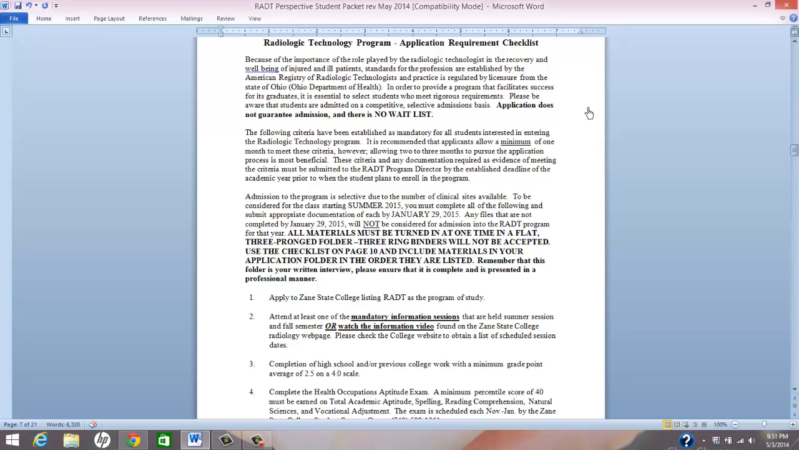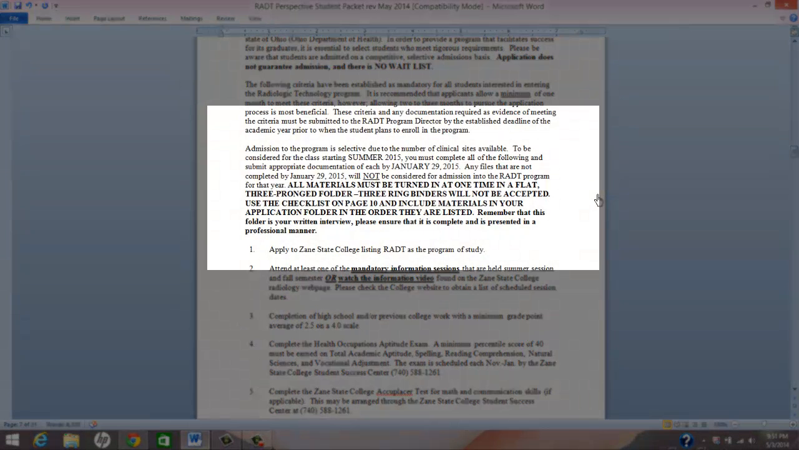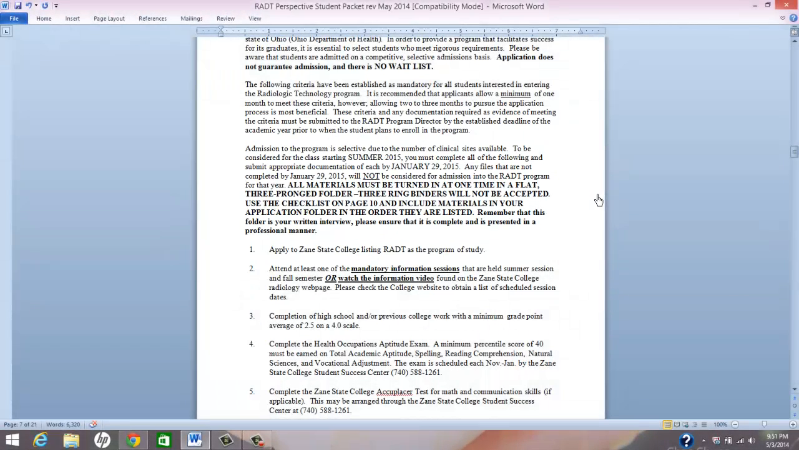We have our students apply fresh every year against everybody, and application does not guarantee admission. We usually recommend students allow a minimum of 1 month to get their packet together. However, allowing more time, 2 to 3 months, will be beneficial. Again, our application deadline is Thursday, January 29th at 5 p.m., and materials can be turned into the Radiology Program Office in the Advanced Science and Technology Center. All materials must be turned in at one time.